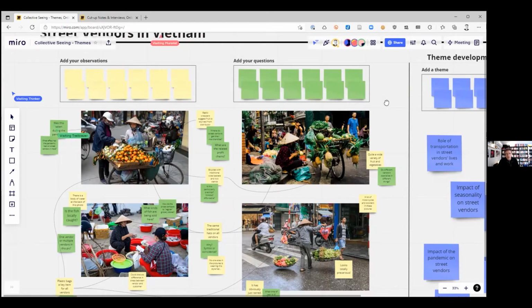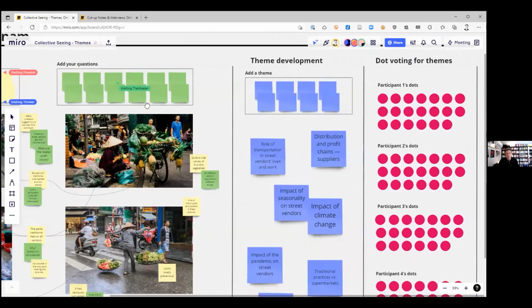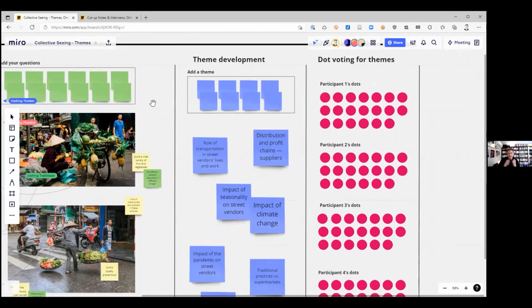Then there would be another phase, a third phase, which I would think of as theme development, where we look at the observations and the questions, and we use a different color of sticky note again, and we write down what might be some themes that emerge from our observations and questions and from these photos that we might want to invest in for further analysis, further discussion, and so on.